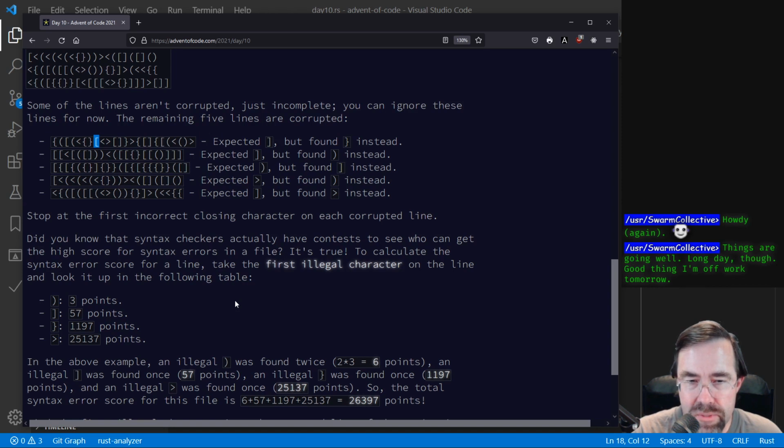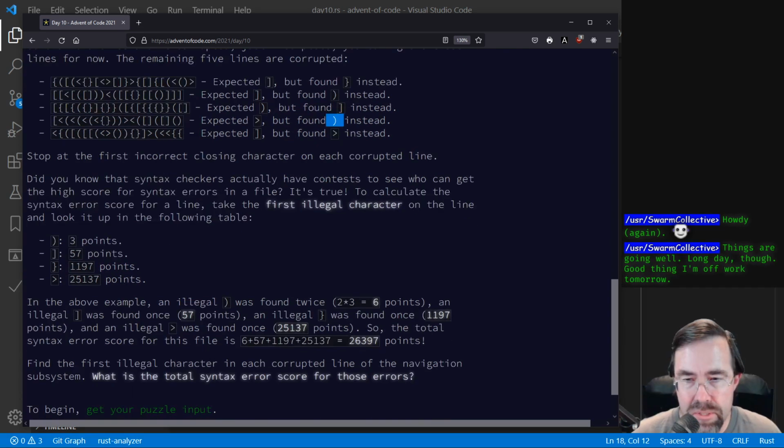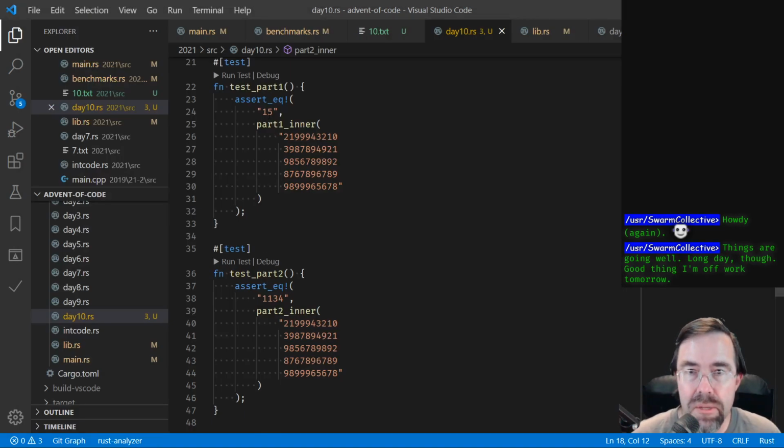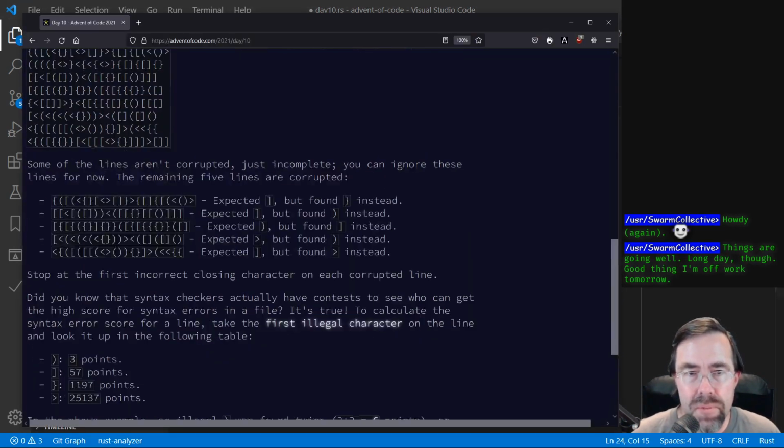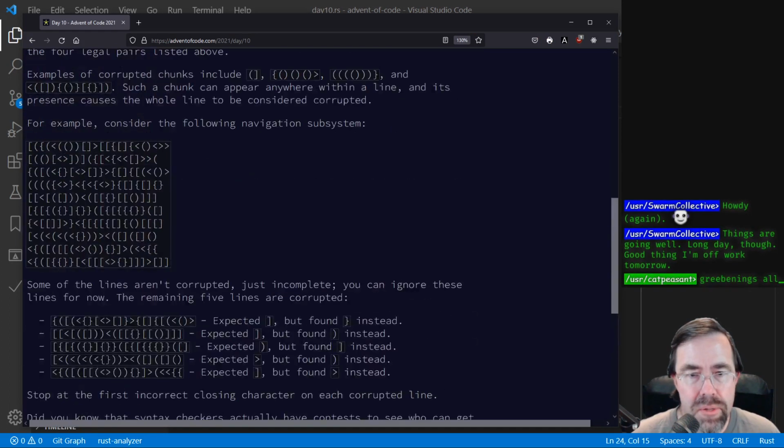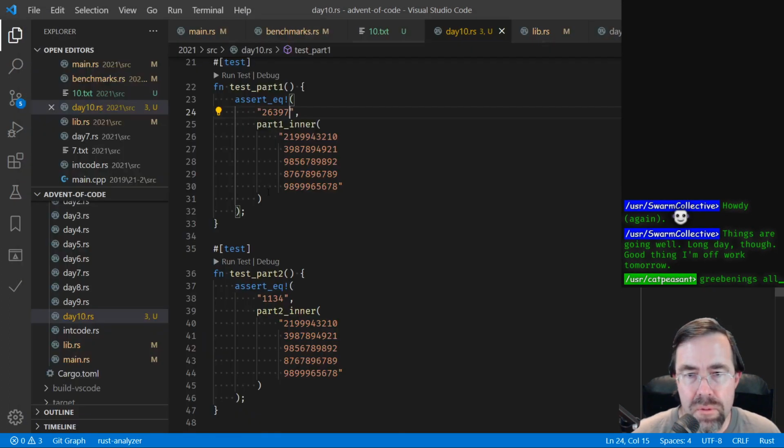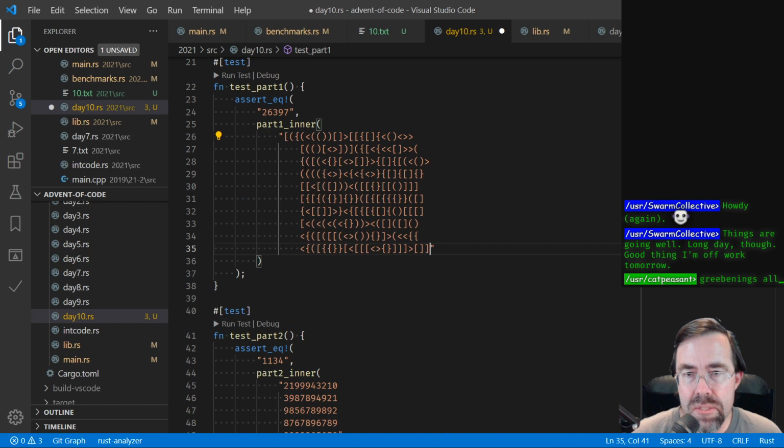All right, in the above example, an illegal parenthesis was found twice. Correct. Right there and there. So that's 6 points. That was found once, that was found once, and that was found once. So the total is this many points. So that's going to form our test right there. And this is our input right here. Like so.